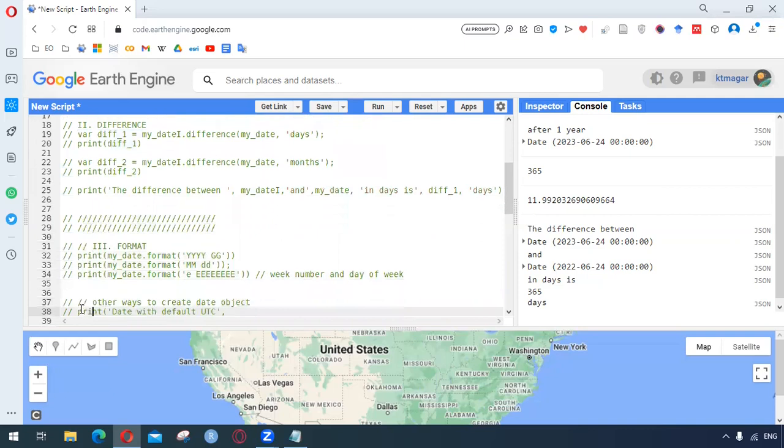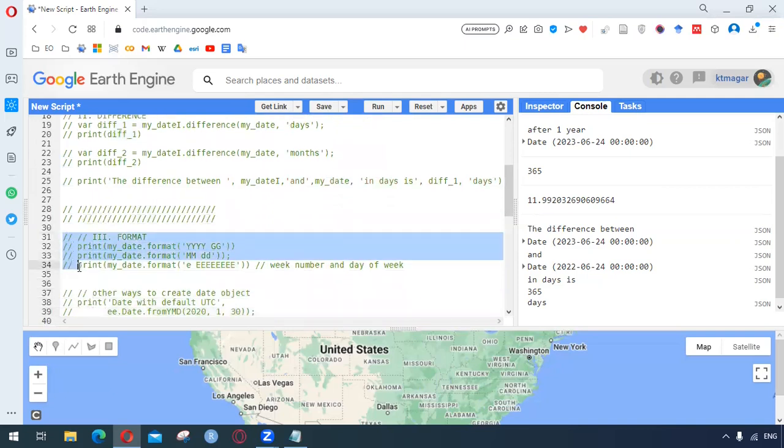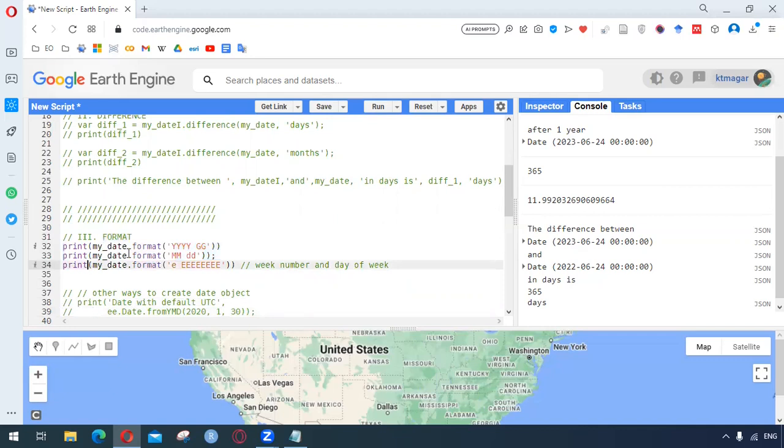The other helpful function is the format, and here in line 32 we're printing our original variable followed by dot format, and then we see yyyy for year and GG for era. So this will format our date into the year and the current era, that is AD. And we also see this dot format in line 33, that is the month and date. In line 34 we have the E, and then all the way to capital E multiple times. So this will give us the week number and the day of week.